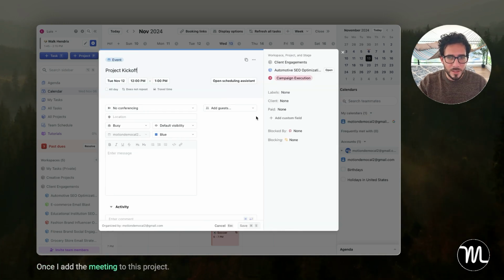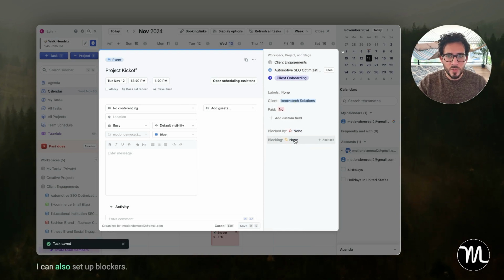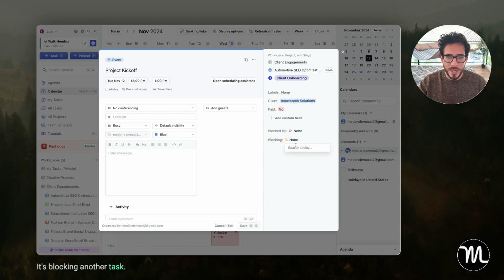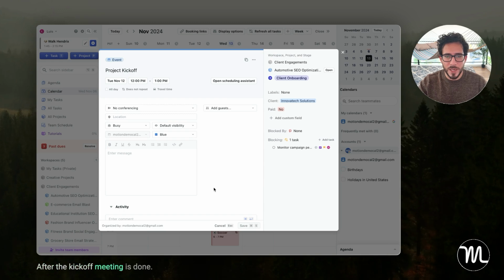Once I add the meeting to this project, I have the ability to put it in the client onboarding stage, and I can use any of the custom fields that are associated with it. For example, this is my client. I can also set up blockers. For example, I can say that this event is blocking another task. For example, this task. And so my other campaign is going to happen after the kickoff meeting is done.